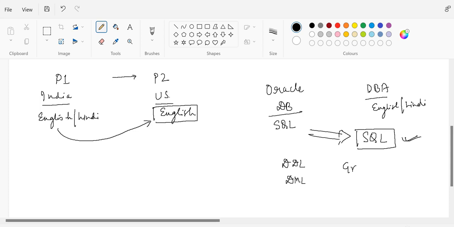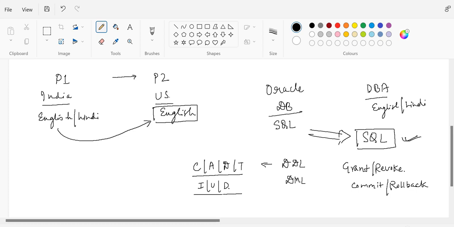If you want to give some grant, if you want to revoke it, if you want to commit some data, if you want to roll back something, okay. In DDL, suppose create, alter, drop, truncate, if you want to do, or if you want to perform insert, update, delete, all these operations you can easily perform when you are very much confident on a language called SQL. So to learn Oracle database, it's better to go with the SQL language first, then only you can communicate with the database. This is the communication method, how we can communicate with the database, that is the SQL language.